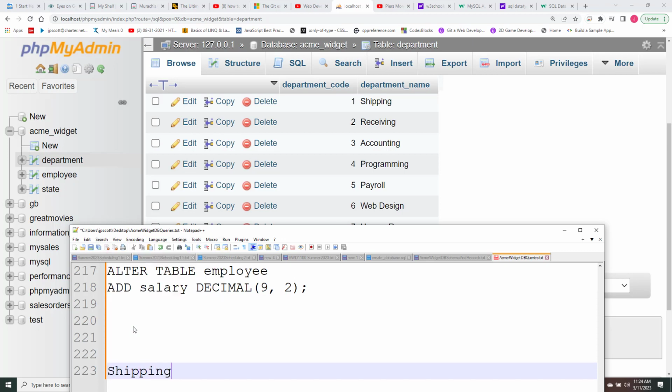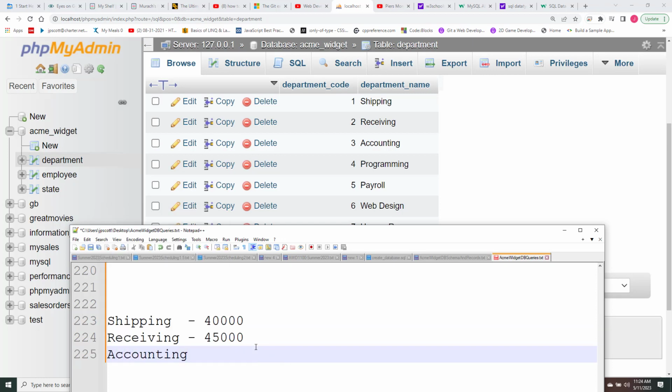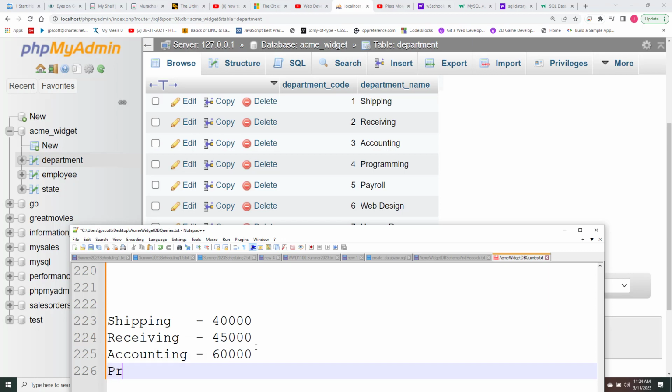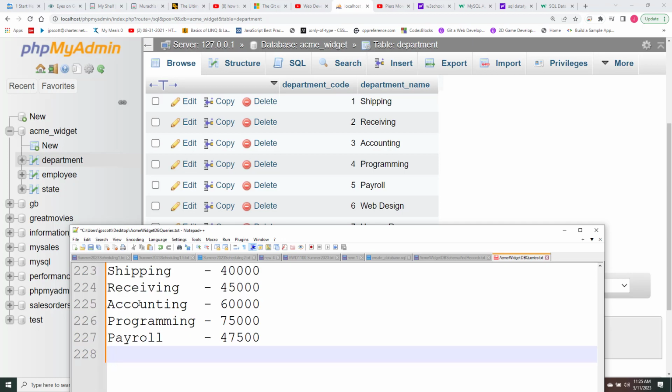If you work in shipping, you make $40,000 a year. If you work in receiving, you make $45,000 a year. All right. If you work in accounting, you make $60,000 a year. If you're in programming, of course, we're the hardest workers, so you make $75,000 a year. If you're in payroll, let's say they make $47,500 a year. All right, so that's 1, 2, 3, 4, 5.